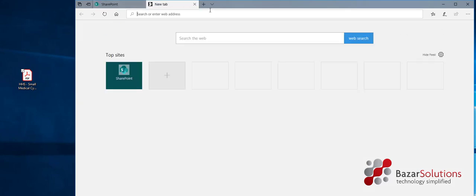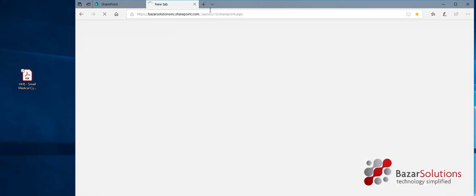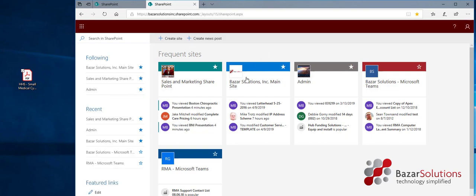So the first thing you do is open up a browser and go to portal.office.com. If you're logged in with a domain joined computer, it'll automatically take you here. If not, it'll ask for your login. Just simply log in and you should show up at this site.